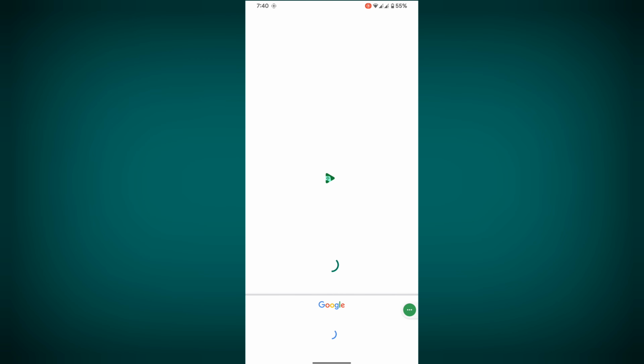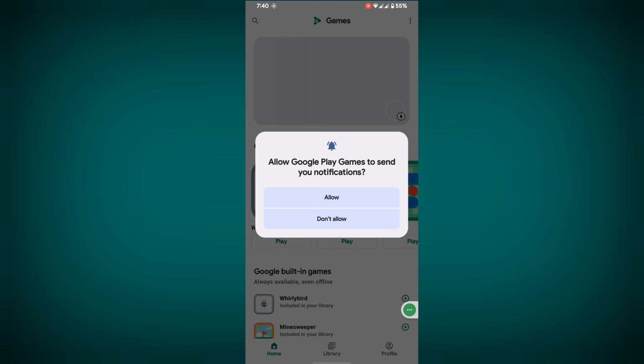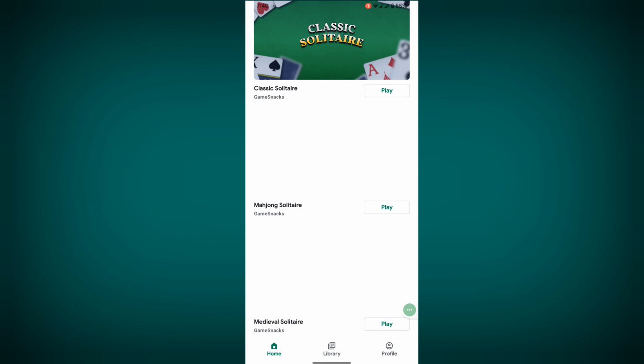Now tap on Continue. Now I hope that this method fixes Play Games sign in problem.